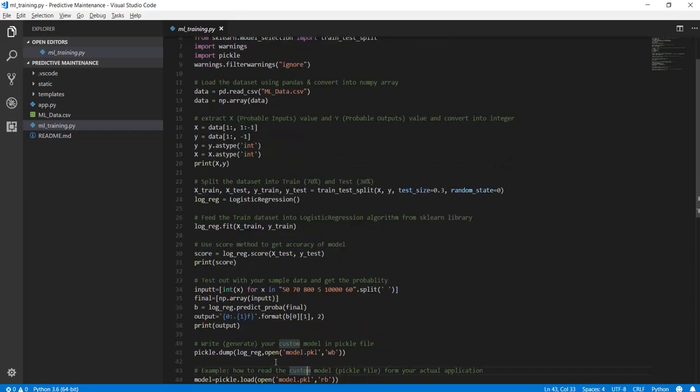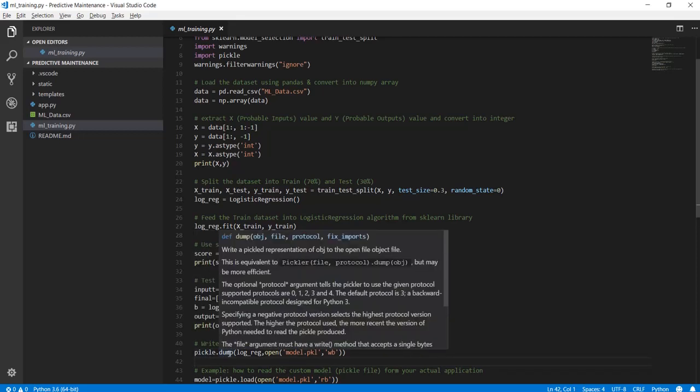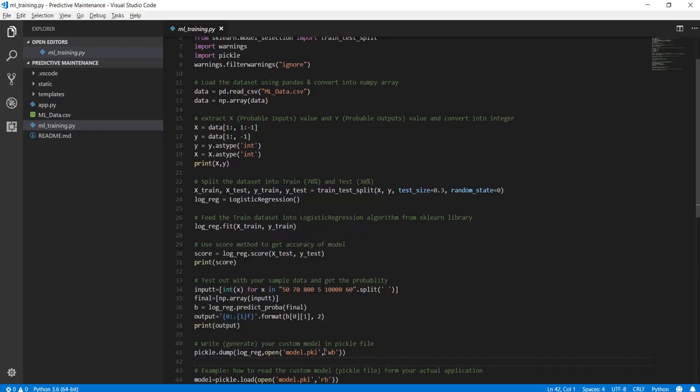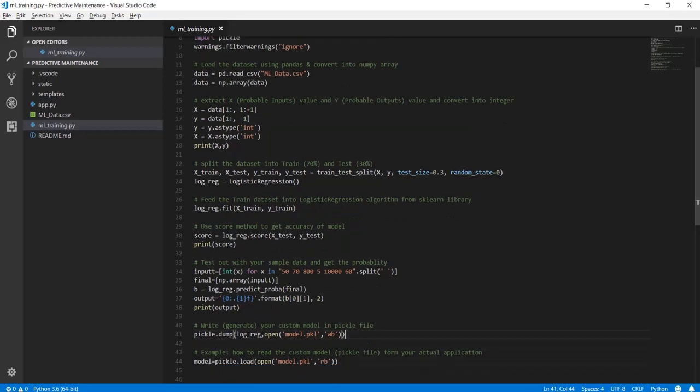Now it's time to generate the custom model and put it into a pickle file. Using this pickle.dump, you can write the model into this .pkl file. WB is for write. Now we'll execute this ml_training.py to generate our custom model in a pickle file.